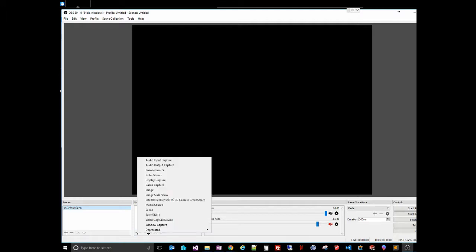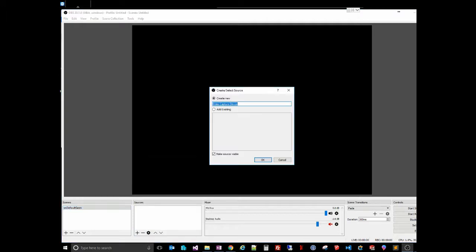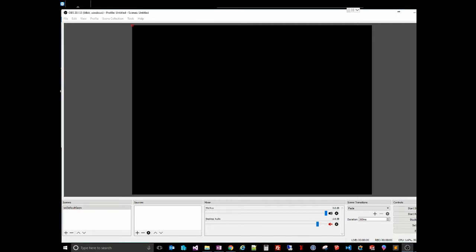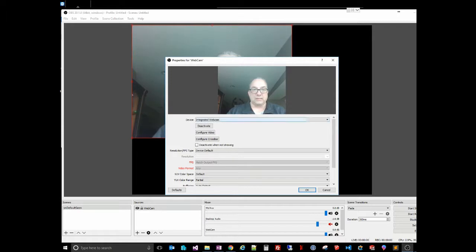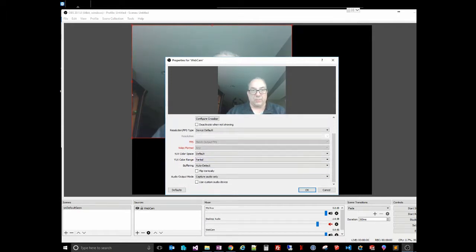The first thing I'm going to do is add a video source. So we're going to do a video capture device. We're going to call this webcam and hit OK. And it's going to give me a bunch of different parameters that you might want to fiddle with. I have never had to change any of these values to get this to work right with Hangouts.